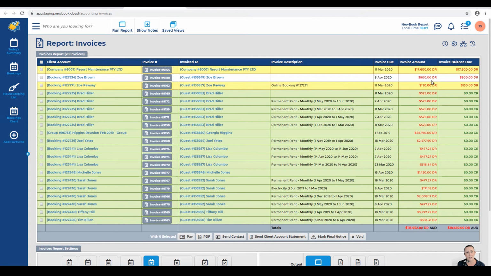And same with this particular one here, it's $150 for the invoice, and that's exactly what's outstanding. Now the particular one for this booking here for Zoe Brown indicates that she has got an invoice and it is unpaid, but it's not overdue yet. So she still has up until the 8th of April to pay this invoice before it comes overdue.